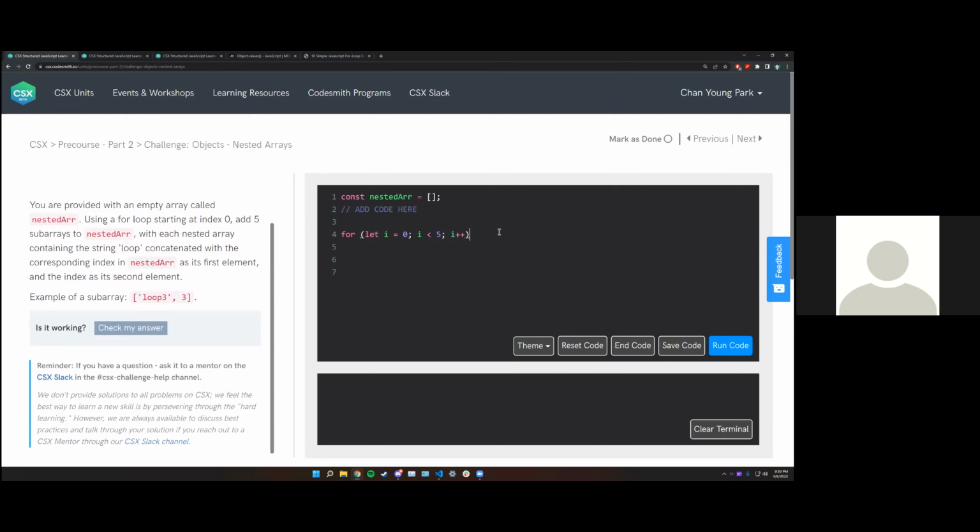I plus plus. We're done with that. Okay, awesome. Next: use each nested array containing the string loop concatenated with the corresponding index in the nested array as its first element and the index as its second element.